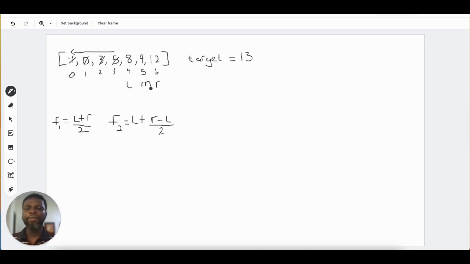Now I'll check the element at the middle pointer if it's equal to the target. Now the element at the middle pointer is 9. The target is 13. They are not the same. Next, I'll check if the target is lesser than the element at the middle pointer, but the target is not lesser than the element at the middle pointer. Finally, I'll check if the target is greater than the element at the middle pointer. Yes, the target is greater than the element at the middle pointer.